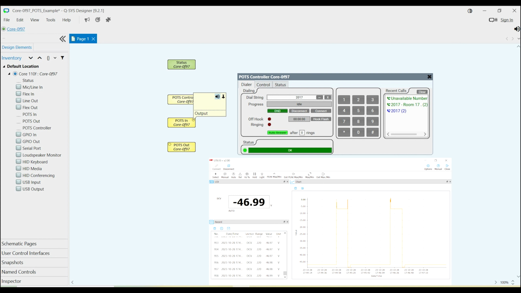So let me go ahead and make a call. Testing. 1 2 3. Testing. Okay, so it picked up just fine. It's transmitting the overhead page, as you can see. Let me go ahead and disconnect the call. Testing. Okay, disconnect the call. Okay, and the paging system went back to idle.